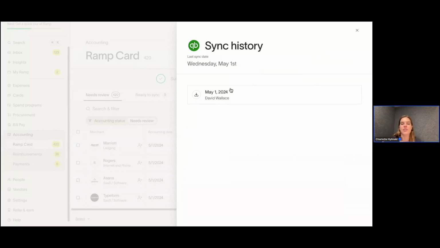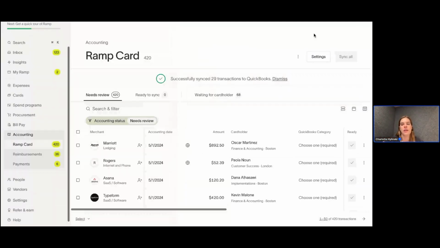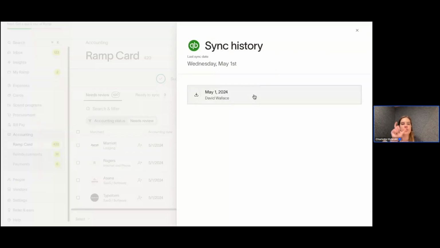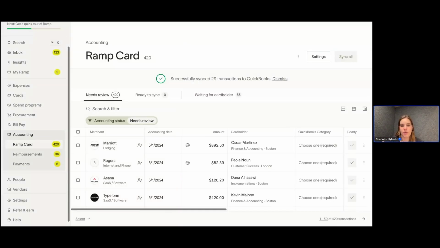your syncs. And if you click into it, you can download the CSV. So when you sync it over, that all goes into your accounting system. But if you're thinking like in a few weeks or months and you want to download the CSV for some reason, you can go in here. So again, I am in the three dots. I'm in sync history. I have clicked into the sync itself and I would click download CSV and that would download a CSV file of all of my coded transactions. So great to be aware of as well.